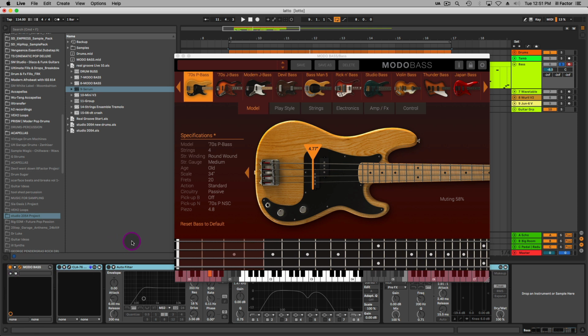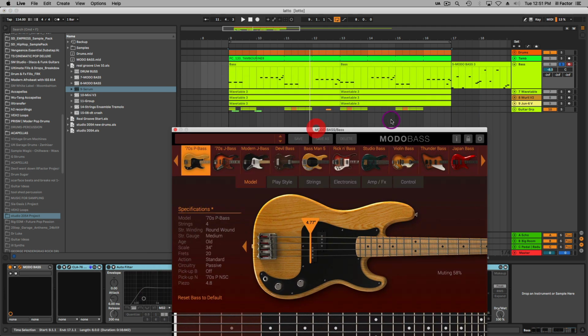Now, there's a lot of particular tweaking going on within the plugin itself to get the sound that I'm looking for. Now, again, my decision behind doing all this is in light of the reference.